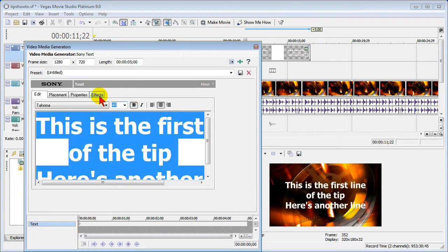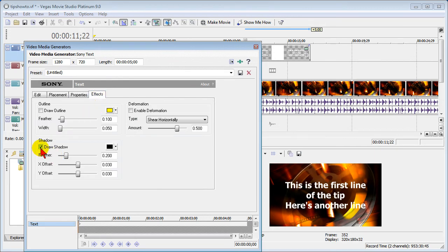We want to go in and click Effects. We want to draw a shadow. We want to make the shadow just a little bit larger. Generally, I try to make the shadow match the font size. So if the font size is 48, I'll make the shadow 48.